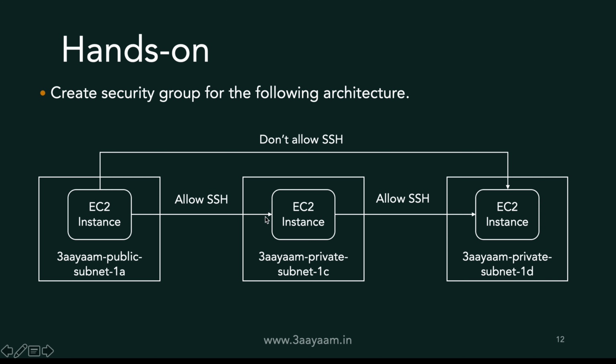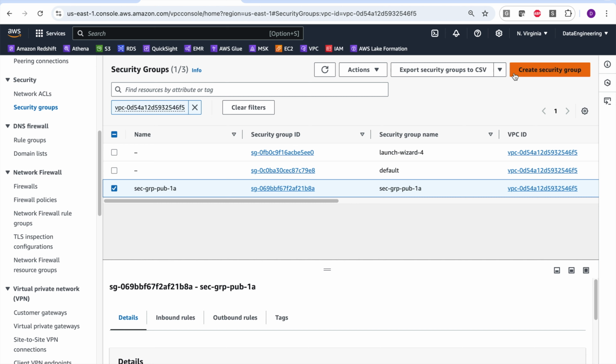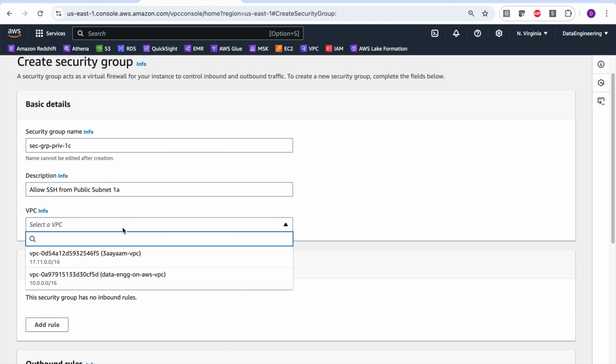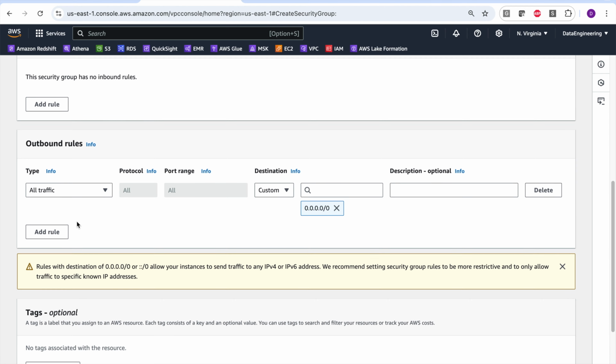So this one is done, and the next one, I'll be allowing SSH from this public subnet in the inbound rule, and I'll allow SSH to this private subnet in the outbound rule for this particular EC2 instance. So click on create security group, and the name would be security group private 1C. Allow SSH from public subnet 1A in 3 IAM VPC.